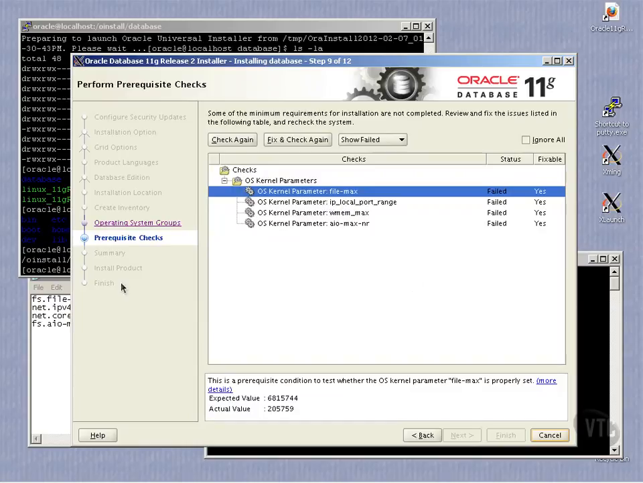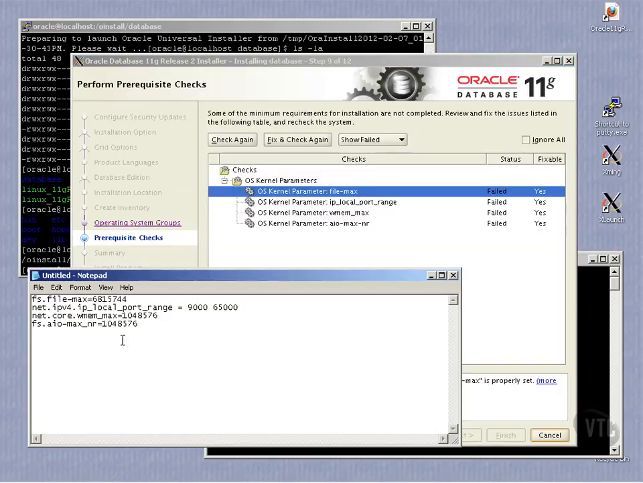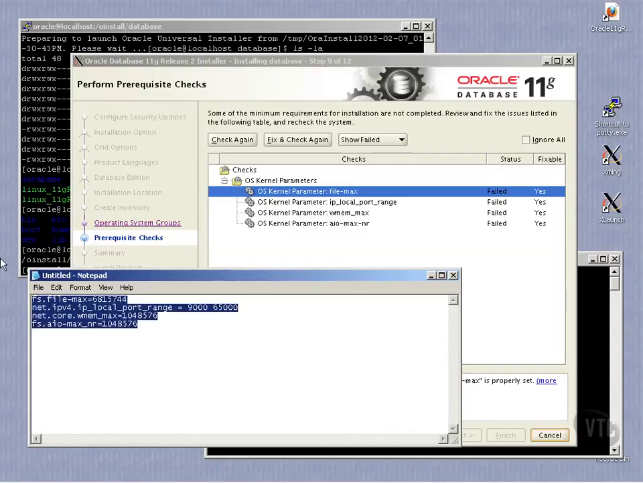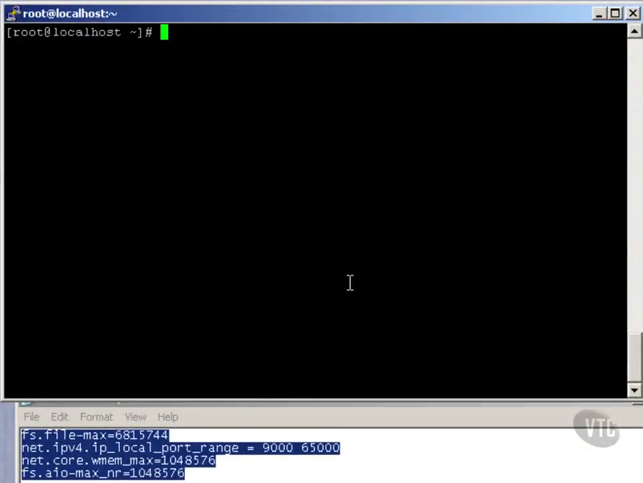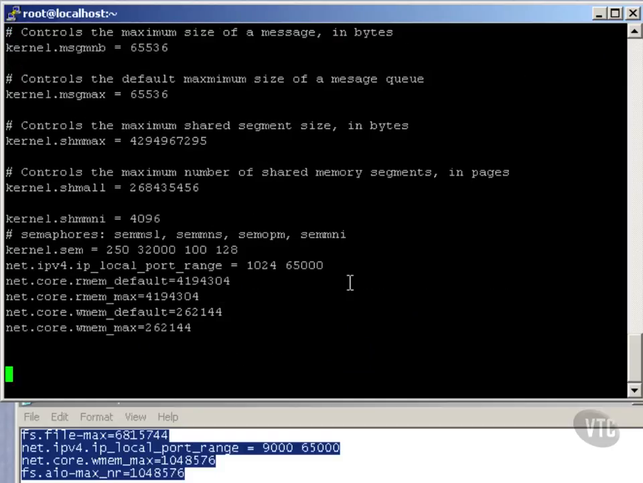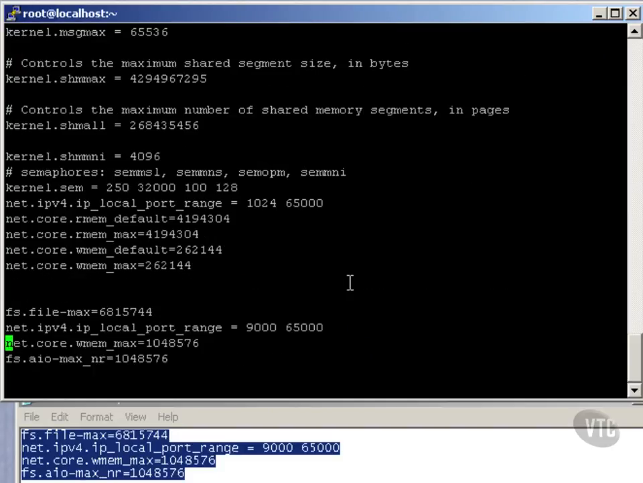What it's telling me is that my kernel parameters are set up incorrectly. As far as I know, I have kernel parameter settings for Oracle 11.1. This is 11.2. So I'm simply going to go back into root, and I'm going to change those values. Or I'm just going to add them onto the end.